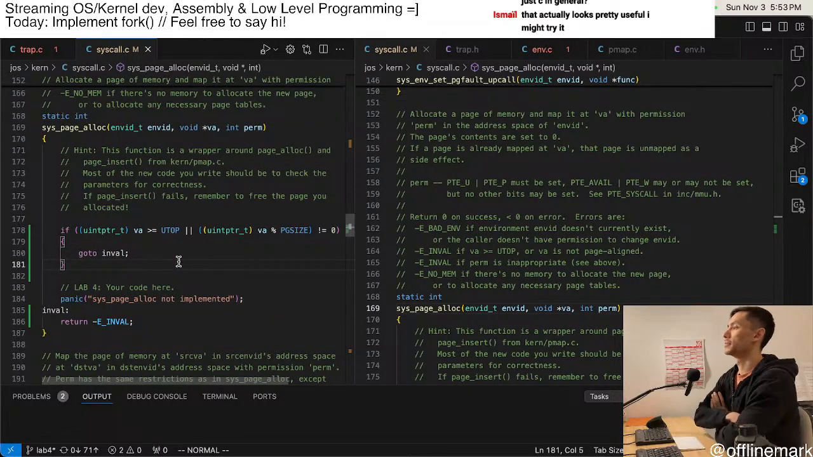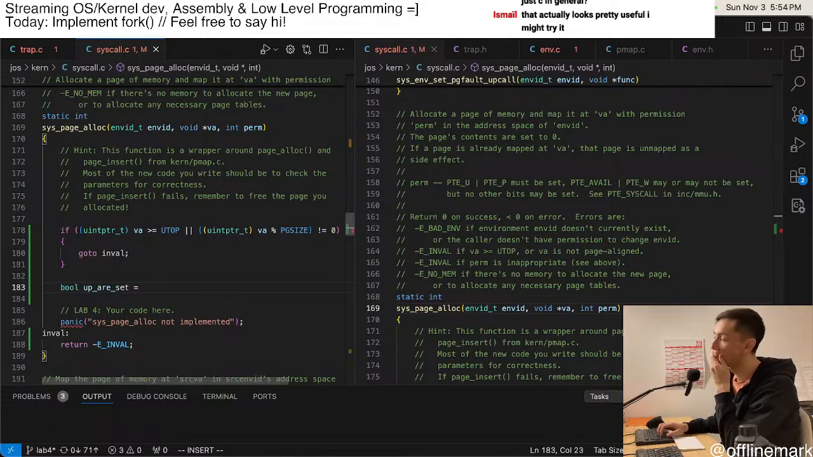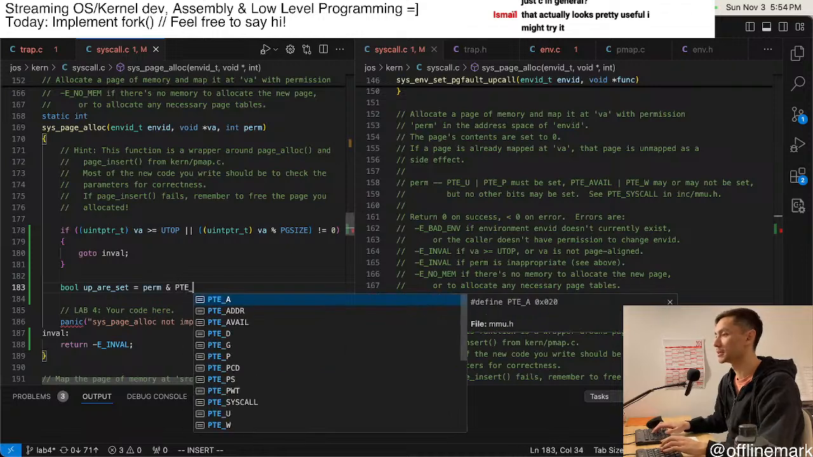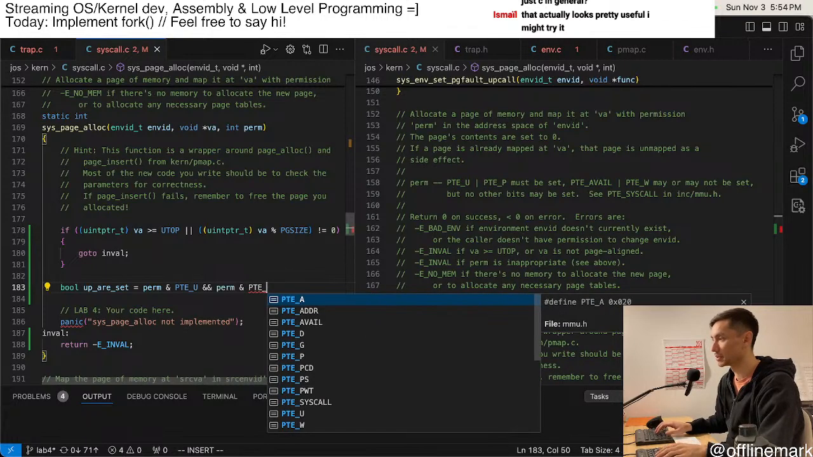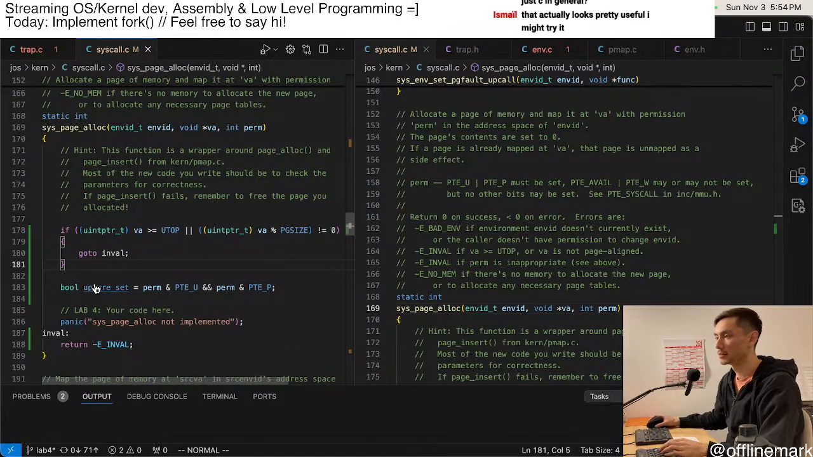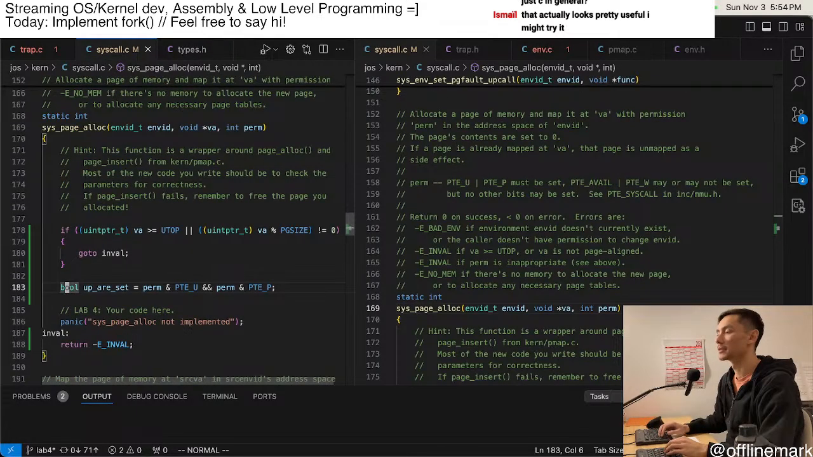Okay. PTE_U and PTE_P must be set. I'm just gonna do, can I do bool? UP_set equals perm and PTE_U and perm and PTE_P. Can I do bool? I'm pretty sure. Yeah, typedef bool. Okay, UP_set.